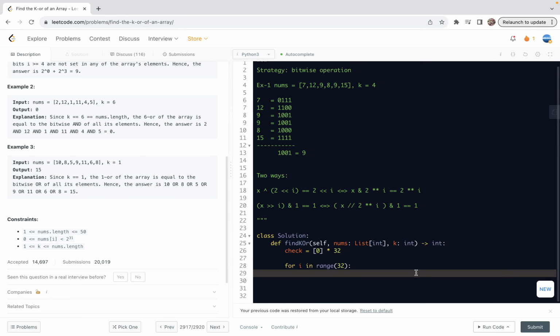So we want to check if the ith bit is set. I'm going to use a temporary sum. I check if the ith bit of this number a, so a and 1, equals 1. This is either 0 or 1, right? If it's 1, it means set.